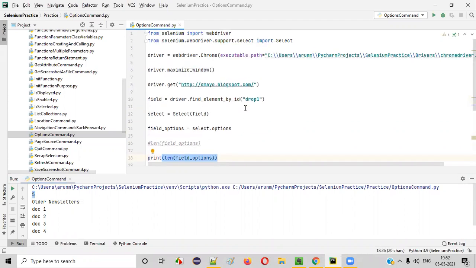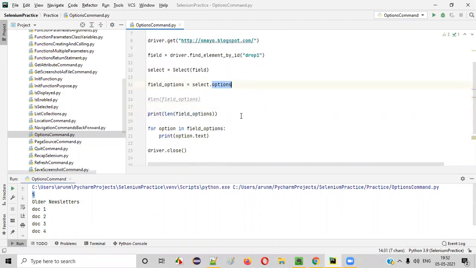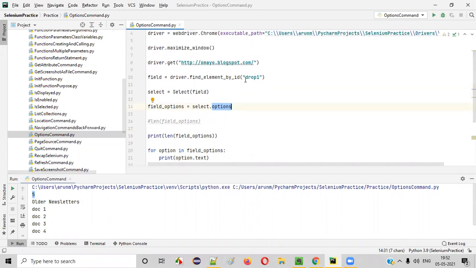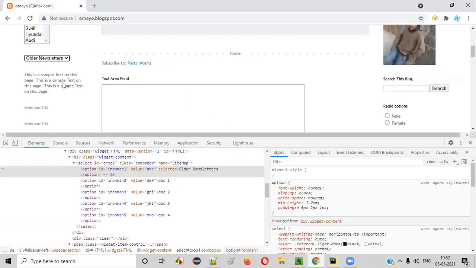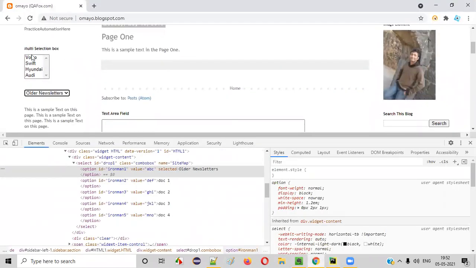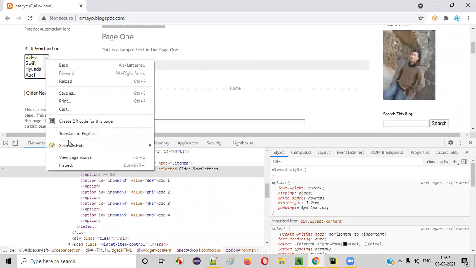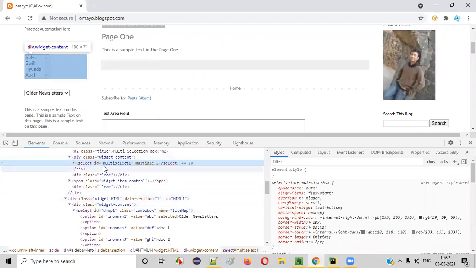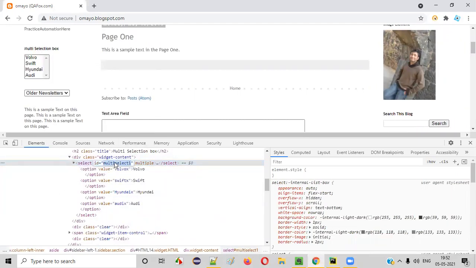Fine. Now one more thing, guys. This options command can also be used with the multi-selection box fields. Here we have experimented with the drop-down field. So in order to retrieve all the options that are there in a multi-selection box field and count these options, what I am going to do is, in place of the drop-down field, provide the multi-selection box field. So right click, select inspect, and this is a locator for this multi-selection box field. I'll copy this locator and go here.